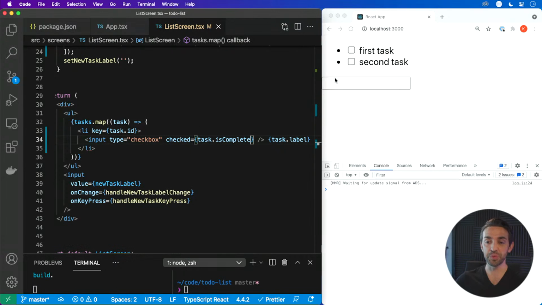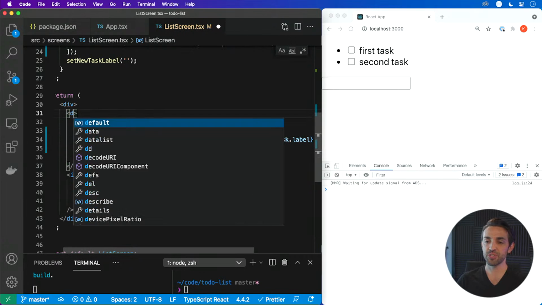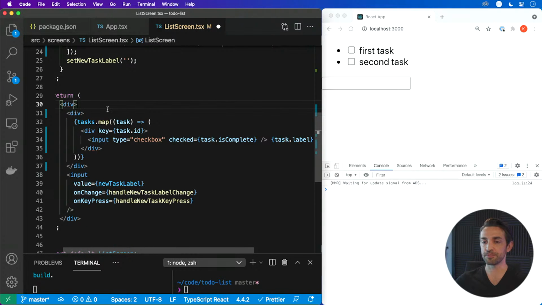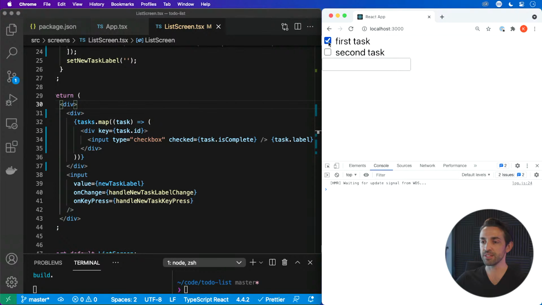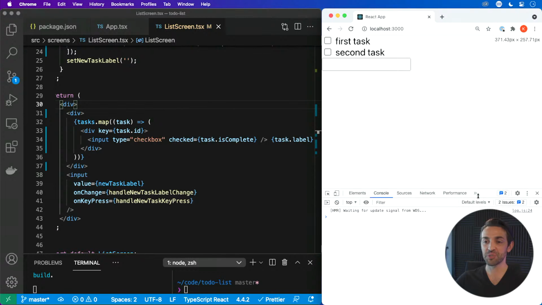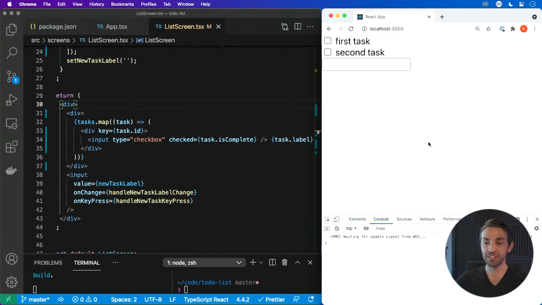Now I don't want these bullets, so I'm probably just going to wrap these in divs for now. And I'll change this UL to a div, and we'll adjust the styling here later. So now we have these. We can check them, although that honestly is not saving any information because we don't have any sort of handlers on it.